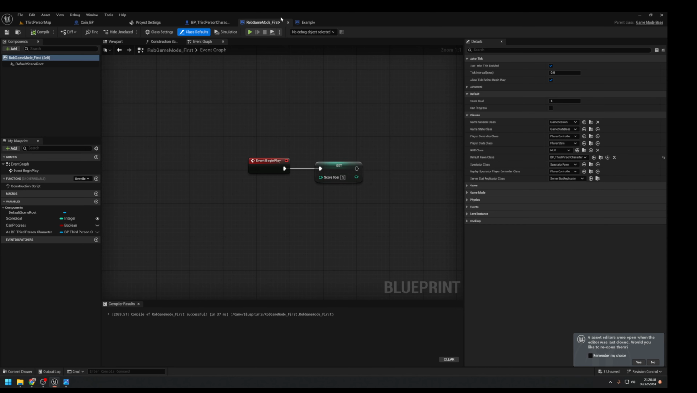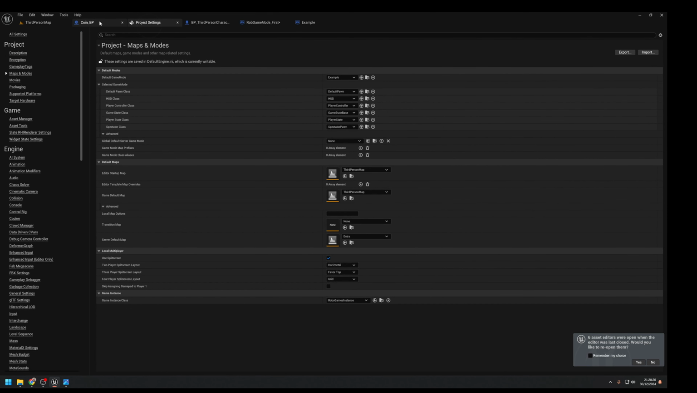Now if we just change this back to Rob's first game mode. Now what's really important, obviously this is the default game mode for the project, so whatever we set here would stay the same in every level we load. Now I will show you how we can override that as we progress, but it's really important to know whatever you set here will last for the duration unless we change it.